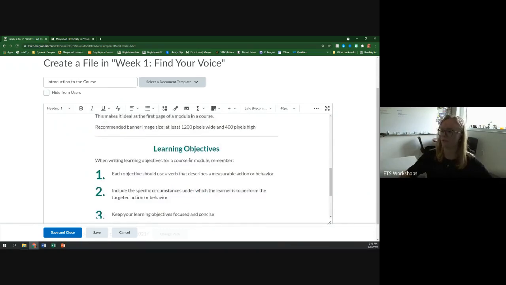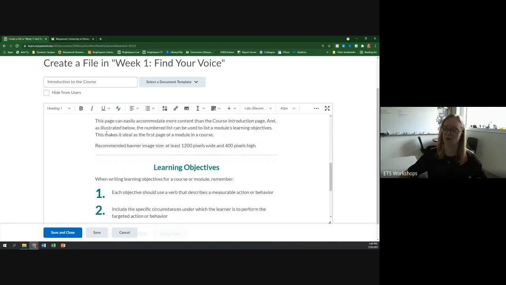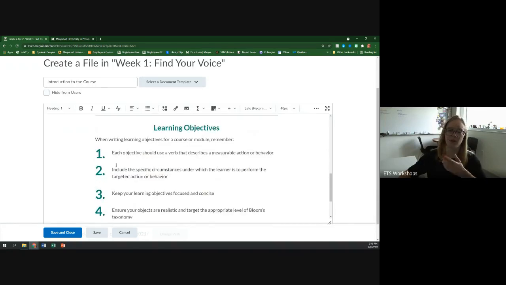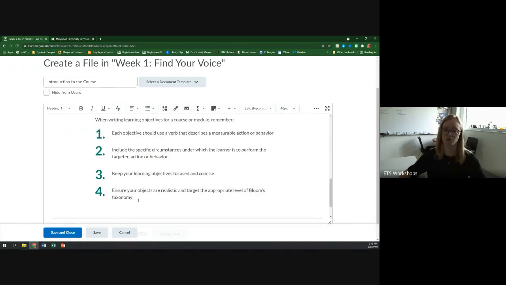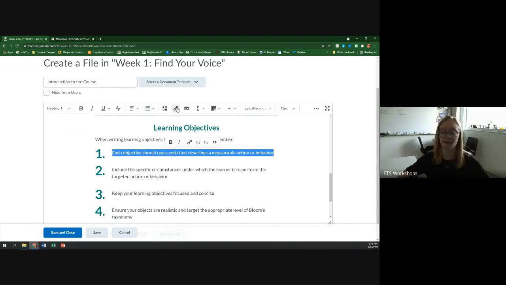So this one is a little more fleshed out than the last one. It has a module introduction header, and then it lets you type whatever you like in here. And then it has some learning objectives. But I know some instructors use this learning objectives area of this template to outline what the students are expected to do that week or in that module. So maybe number 1 is check out this resource on X, Y, and Z. Number 2 is complete the quiz, things like that. And that's nice as well because you can use that quick links option and you can link to anything else in your course.